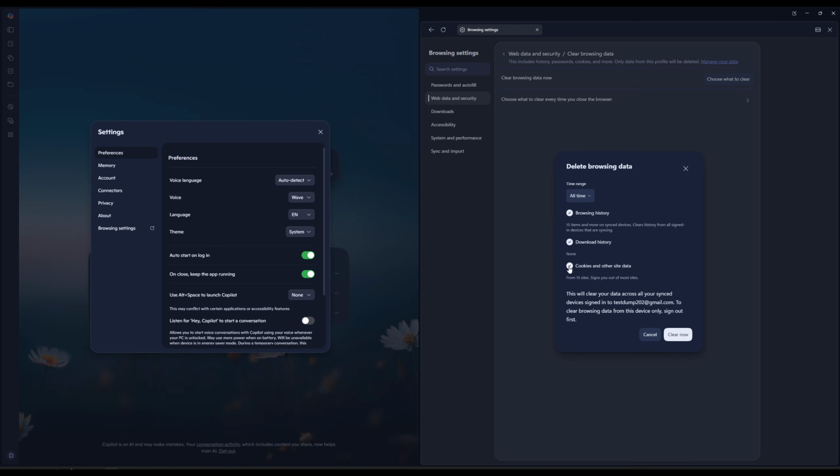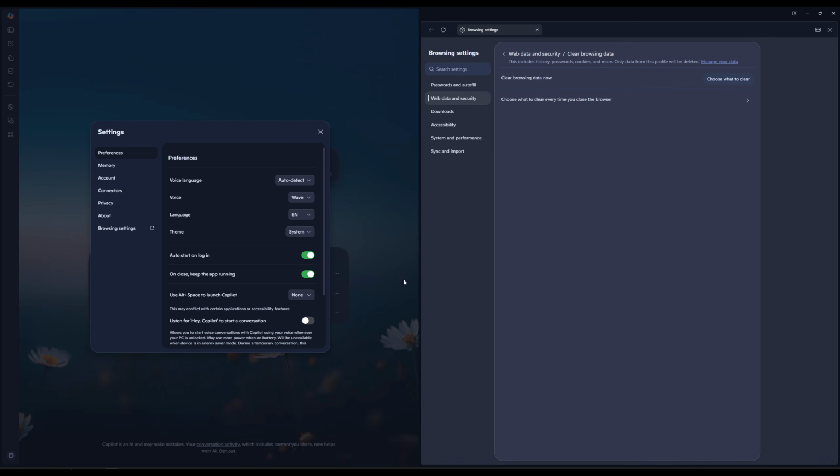For example, if you only want to clear certain browsing records and keep other saved information, this is where you make those selections. Once you've chosen the time range and selected the data you want to delete, click Clear Now. Copilot will then begin removing the selected browsing data, and that's all there is to it.